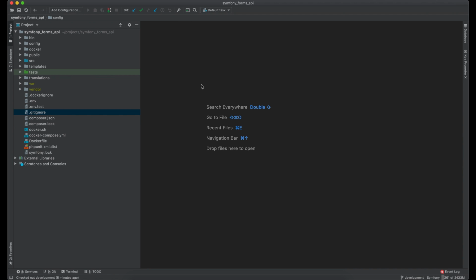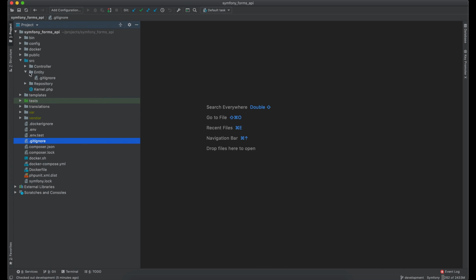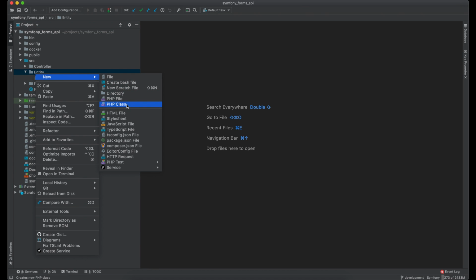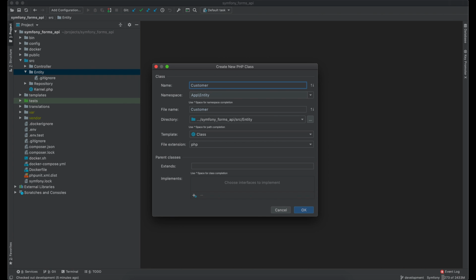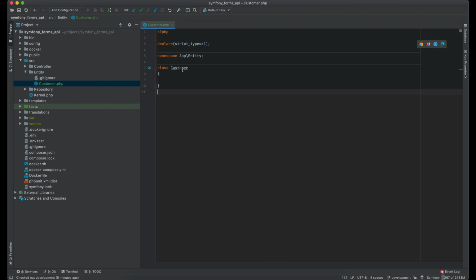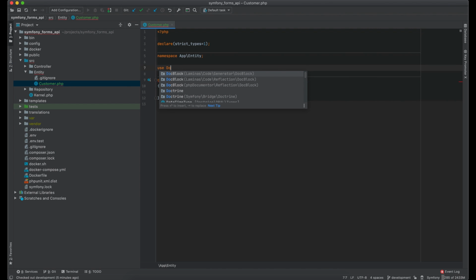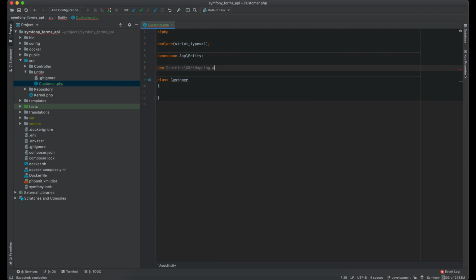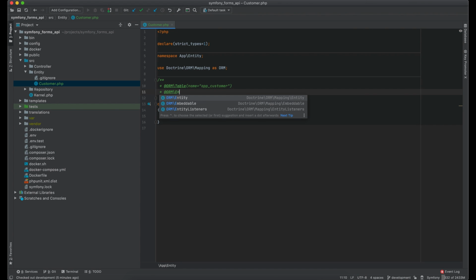As an example, I will demonstrate a simple flow when a customer adds products into his shopping cart. I will start with creating a customer entity. Right-click, New PHP class. Type Customer. We should import Doctrine ORM annotations from Doctrine bundle, and add table annotation and specify the table name. I would name it something like app_customer. Next, add the entity annotation.